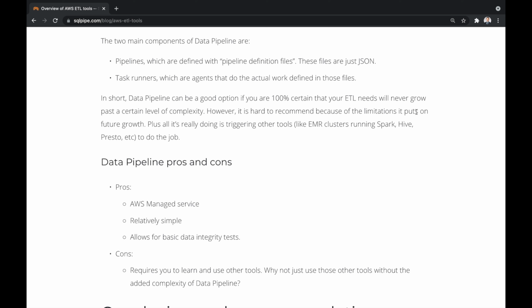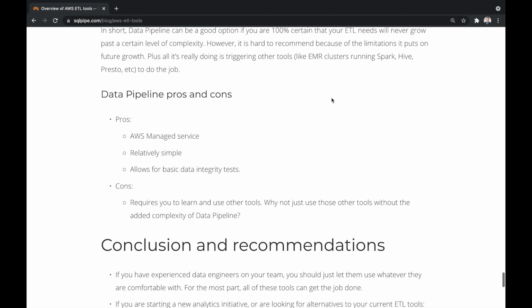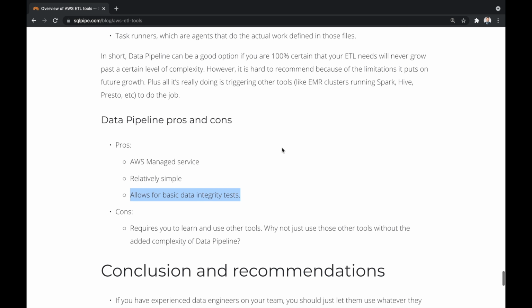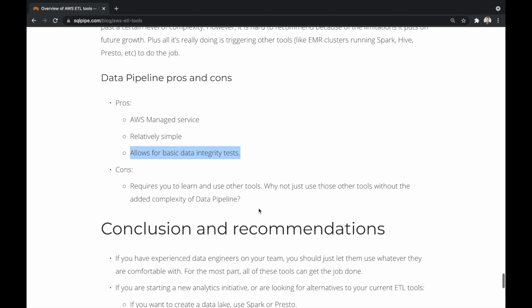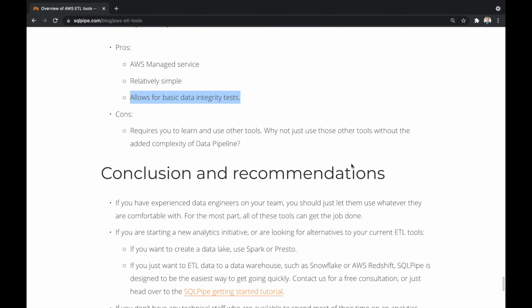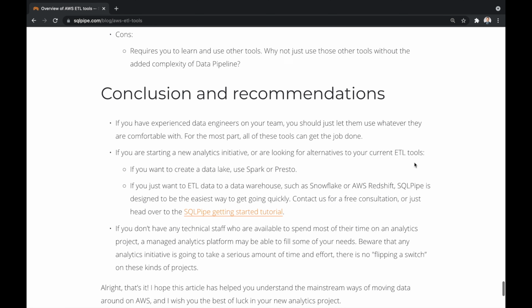And if you do, you should use something like Airflow. And if you don't, you should probably just use the simplest tool possible that you already know, which is probably cron or maybe even just a Python script or something like that. So pros: AWS managed service, pretty simple, allows for basic data integrity tests, which are specified with preconditions. Cons: you have to learn and use these other tools. So why wouldn't you just use those other tools without the added complexity of Data Pipeline? And that's what I'll say about that.